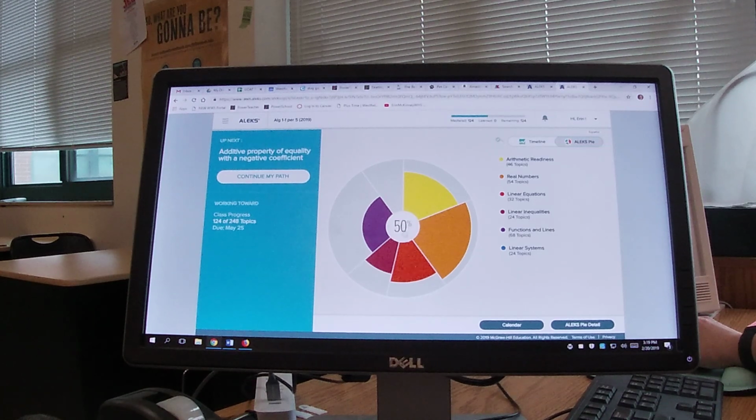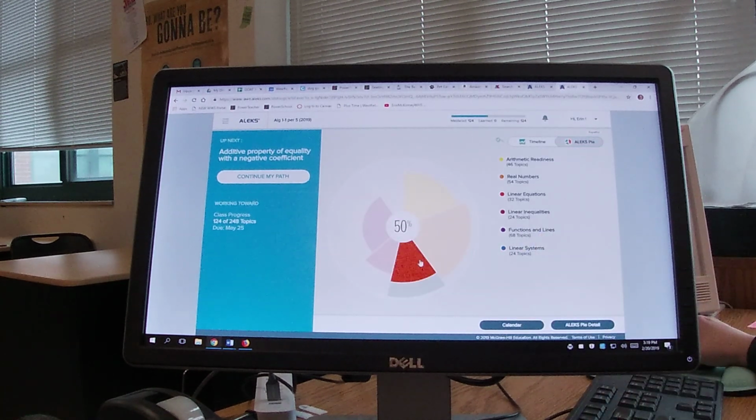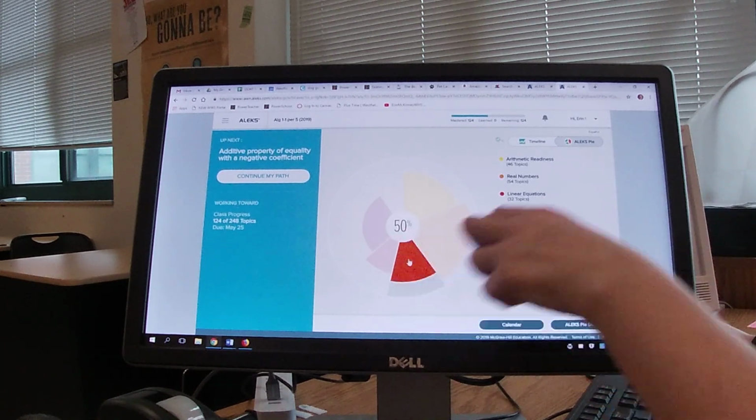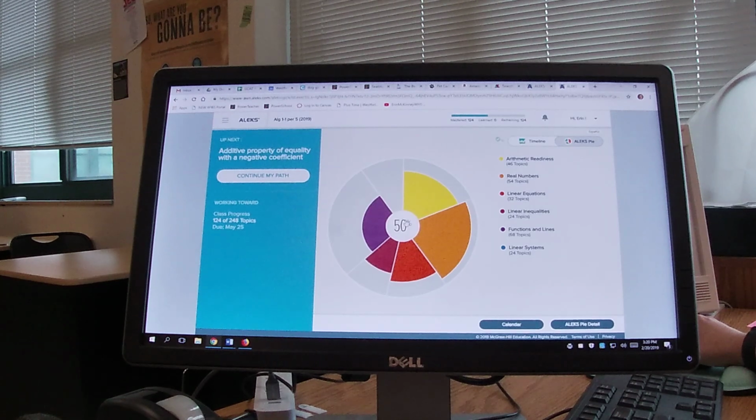You can also click on that white circle in the middle and it will turn that into a percent. This is where I get the percent that will be the other 50% of your grade that will go into PowerSchool. It won't go into PowerSchool until midterms. We've talked about that, but this is where I get that percent.